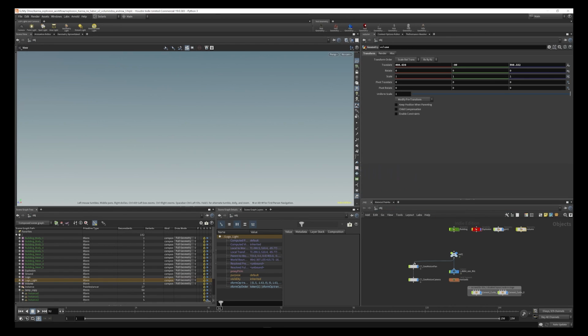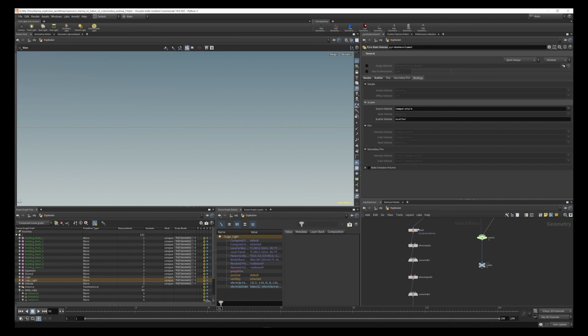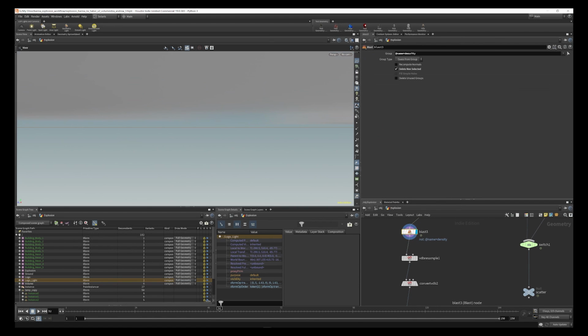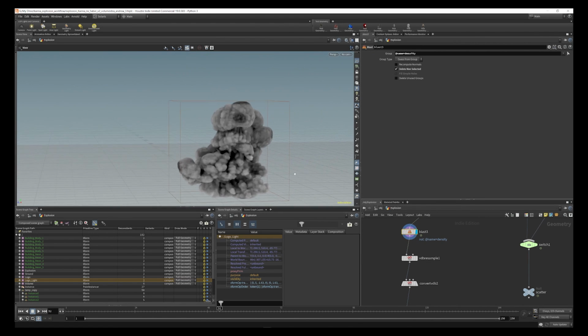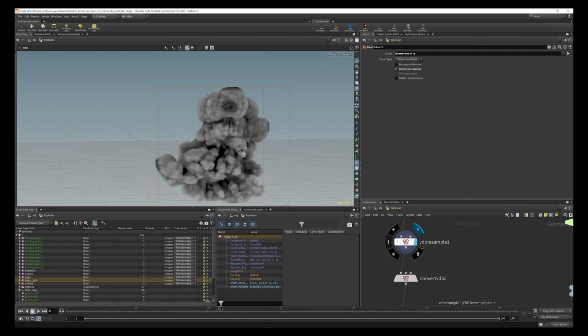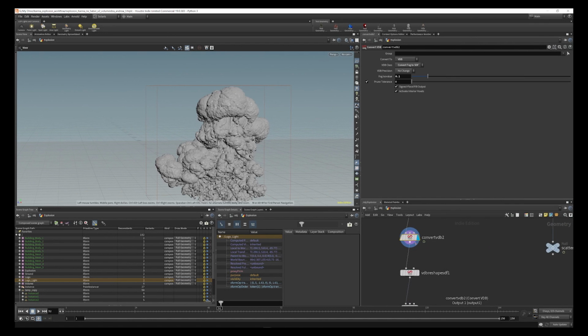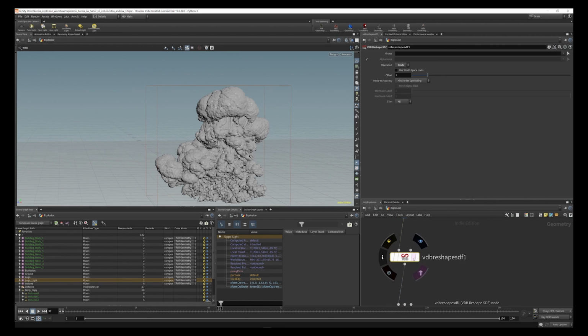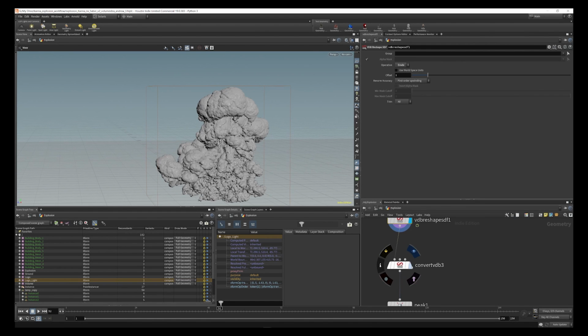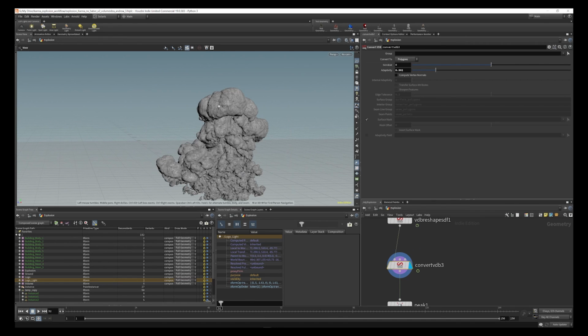So if we jump back to SOPs, and we come over to our explosion, we can blast everything but the density. We can VDB resample that. And if we put down this VDB node, we can convert the density into a signed distance field. We can reshape that SDF by just eroding it a bit. And we can now convert it into polygons.